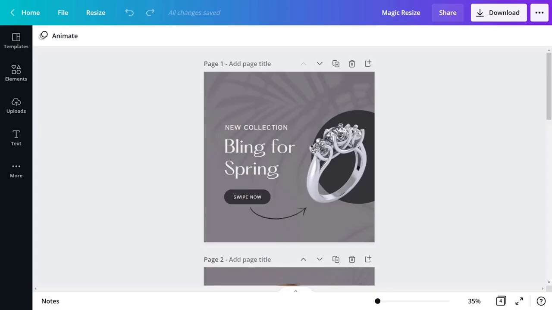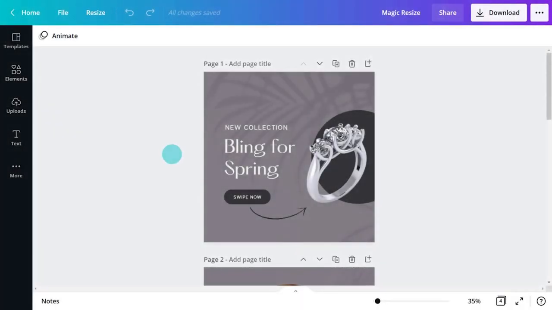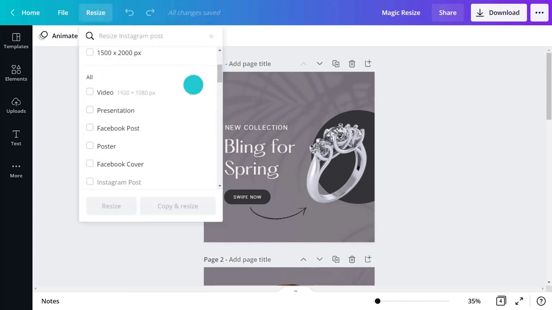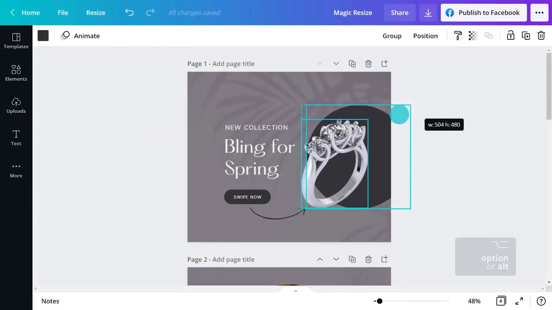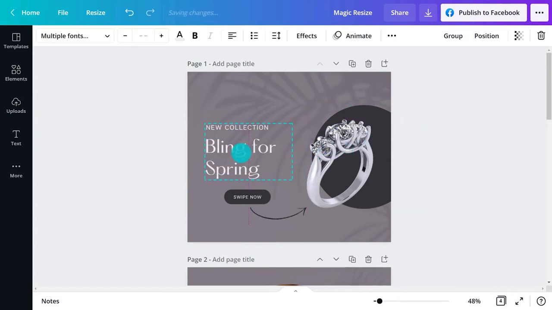Resize one design for multiple social media platforms with Canva's pro feature, Magic Resize. For this, click Resize and select the new dimensions or social platform you need. Make images bigger or adjust placement of text so it looks the way you imagined. It's really that easy. Let Canva do the hard work.